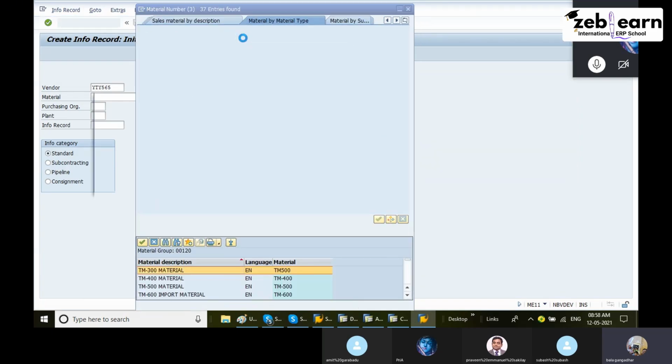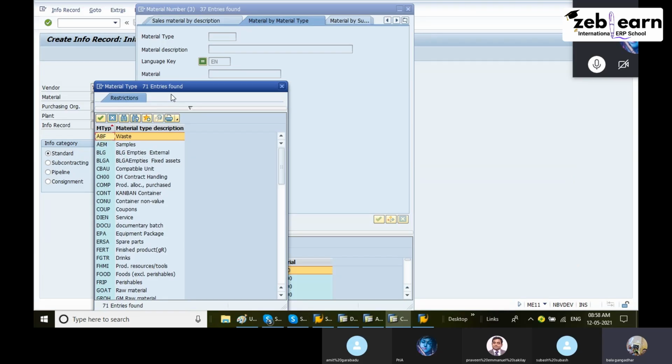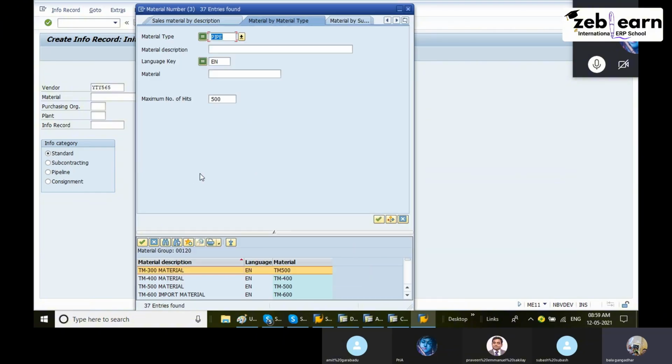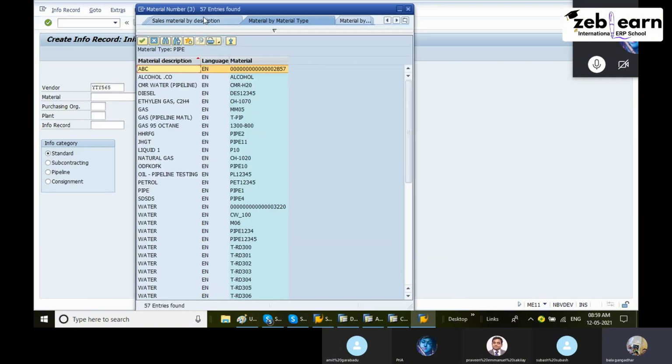Material types also we have steel, sample, raw material, finished goods, non-stock material. There are so many material types. Now if I want to select the pipeline material only, enter, only the pipelines are there, around 57. This is finding the material based on different parameters.